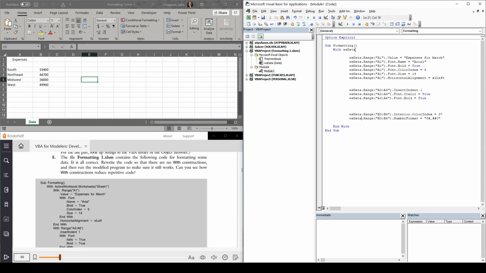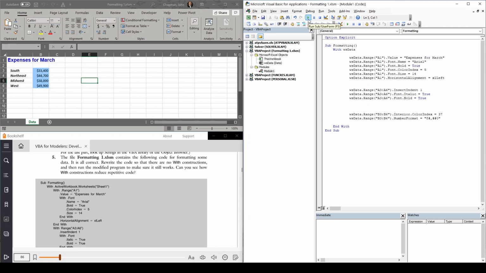If I had forgotten to take this With construction away, this would be very confusing. I don't even think it would run. Let's see if we can run it. Oh, it would work. Okay, how about that? So it recognizes that it's the same sheet. I was wondering if it would work or not. But the better way to format this is to take these out. So it did work because I can see over here on the left, it made all of those formats that we wanted it to make.